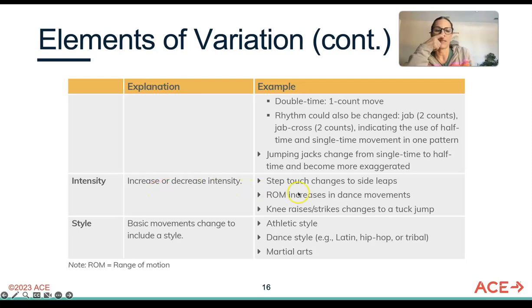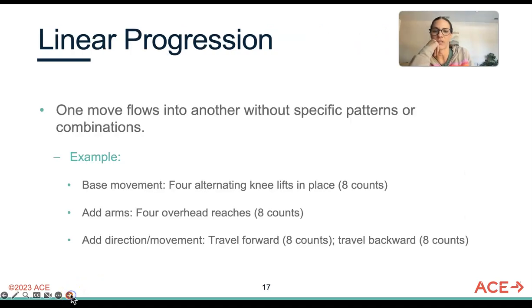Okay, increase or decrease in step touch. So this one, you could be doing a step touch and turn it into more of a log hop or a leap over. Range of motion increases in dance movements. That's pretty common for dance type classes. Knee raises or knee strikes change to a tuck jump. So you add those layers. And then there are different style approaches, whether it's a dance style based class, or martial arts for kickboxing, or athletic style. So you can definitely change that as well.